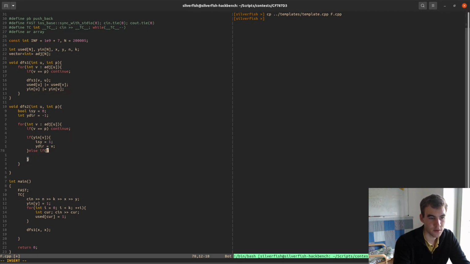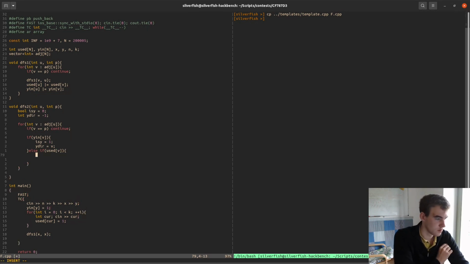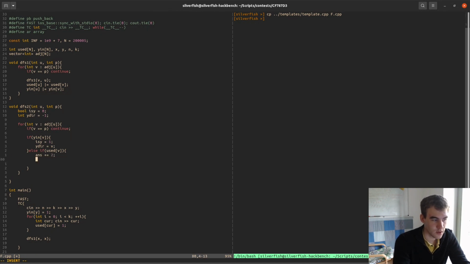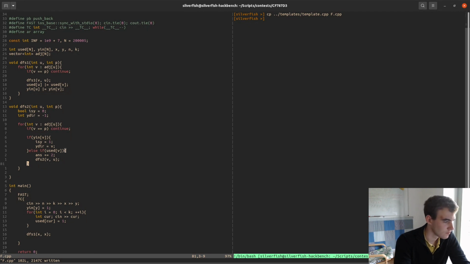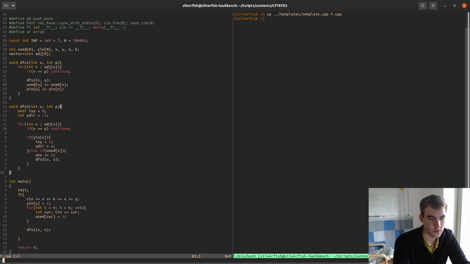Else if used v, then I have to go down to, then answer plus equals 2, and I have to go down towards b. It's DFS2 v u. At least I don't have to print out the path. Well, it's not that many.